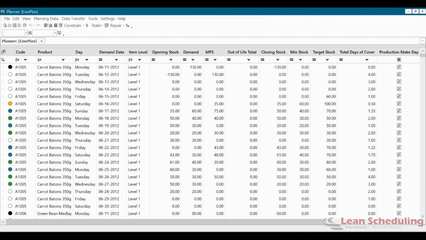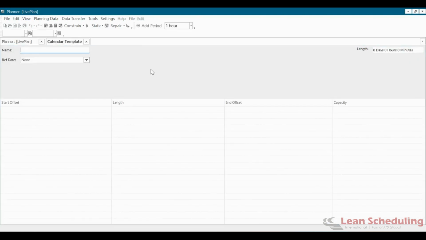Now let's go to the menu view, calendars, planning resources, and click on new template. Let's create a template called holidays. In this window, set the template duration. Normally a weekly pattern is defined, so let's put 7 days as the duration on this field length and click here.